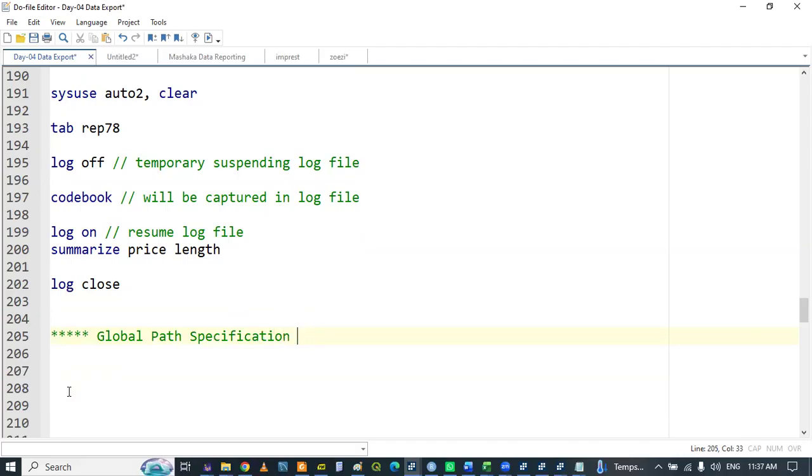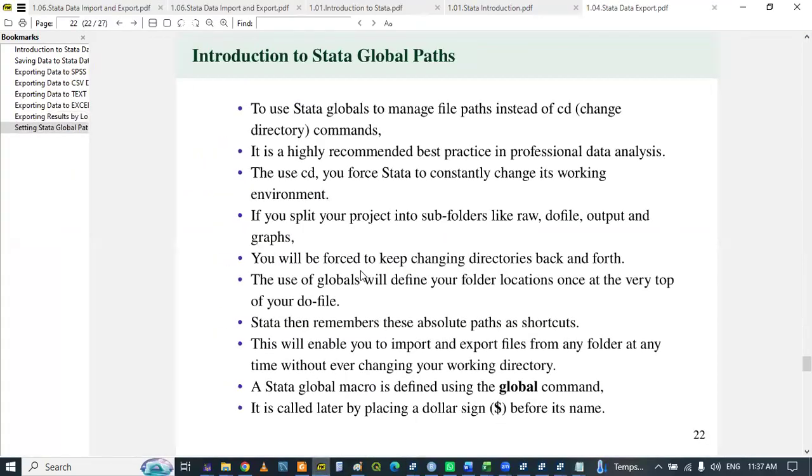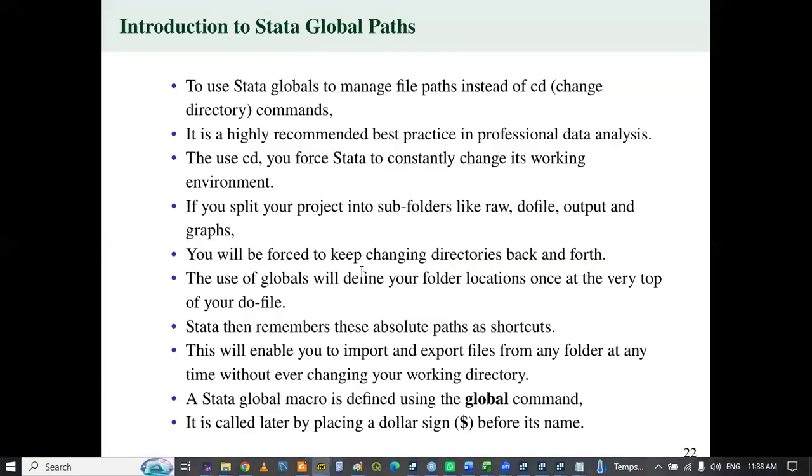Because we are managing files, it is very important to understand the idea of global path. Here, we use STATA globals to manage file paths instead of the cd, change directory command. Remember, I started with change directory when we began importing data. It is usually recommended and the best practice in professional data analysis.